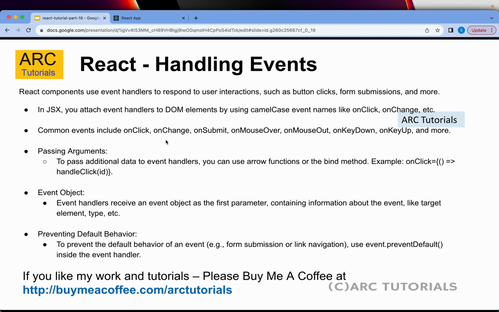A lot of times a lot of elements in the page will have some default behavior. Let's say a form has a submit behavior, etc., right? So those are the default behaviors. We can prevent them by customizing that. So this is all the theory that you should know about handling events.